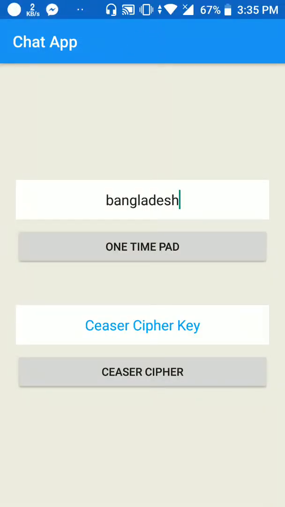So the project that I have chosen is a chatting application, and the topic and the algorithms that I have been given is the one-time pad cipher. Now I will demonstrate the uses and the implementation of these two cryptography algorithms into my project step by step.